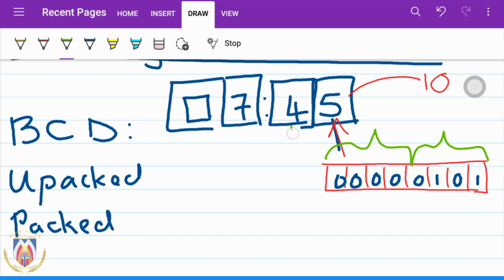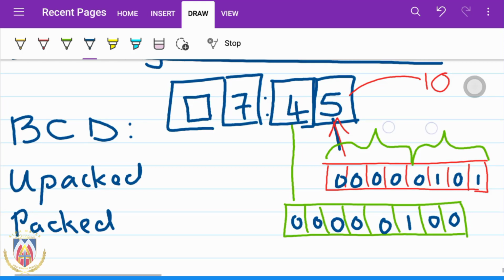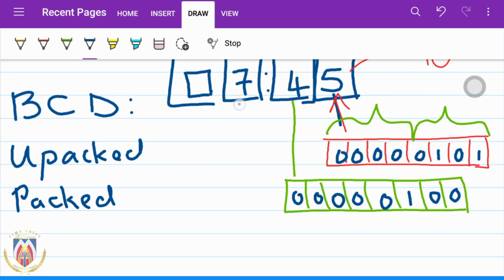This one as well, let's look at 4. 4 is going to be stored in an 8-bit register as well: 1, 2, 3, 4, 5, 6, 7, 8. And we know that 4 is 0, 1, 0, 0. Then the more significant nibble is going to be zeros as well. The same applies for a number like 7 here.